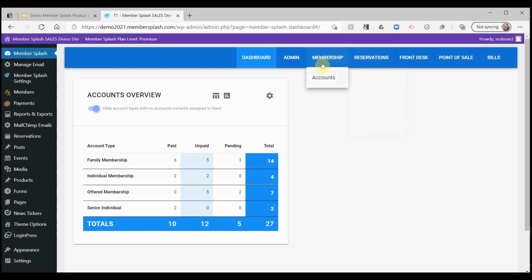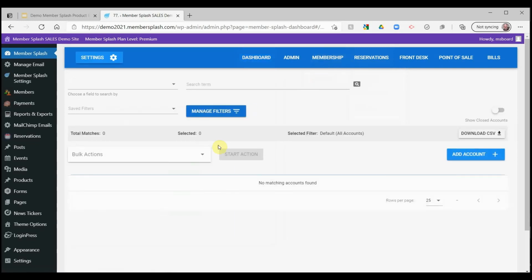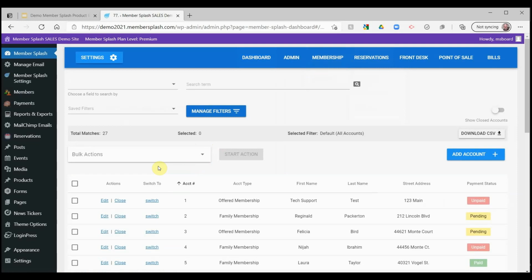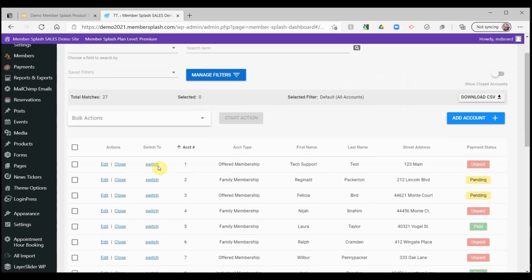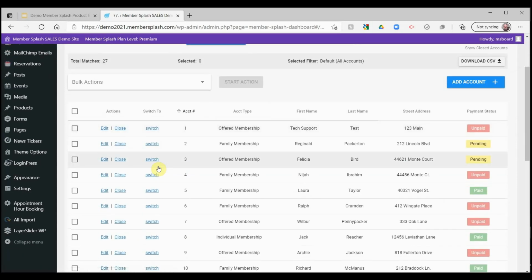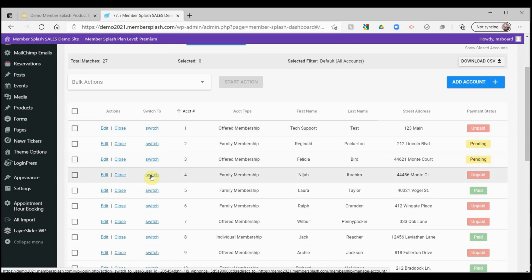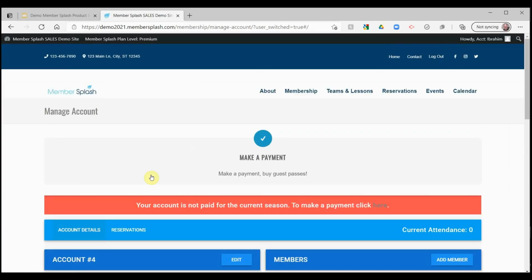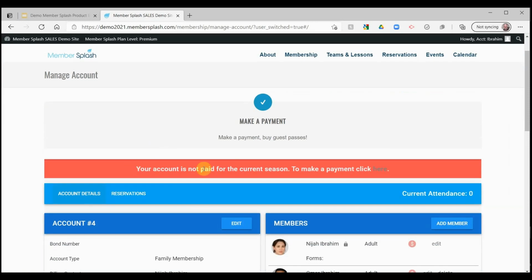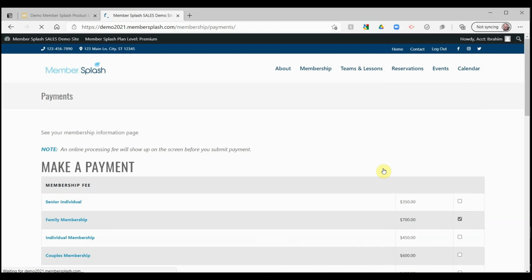I go to Membership, Accounts. Let's select a family that's unpaid. The Ibrahims appear to be unpaid. I click Switch again to go to their account so we can illustrate just what their payment pages will look like. So a reminder, of course, anyone who is in an unpaid status will see a banner at the top of their screen indicating that they haven't paid yet for the current season. When they go to make a payment, they simply click here. It takes them to their payment page.